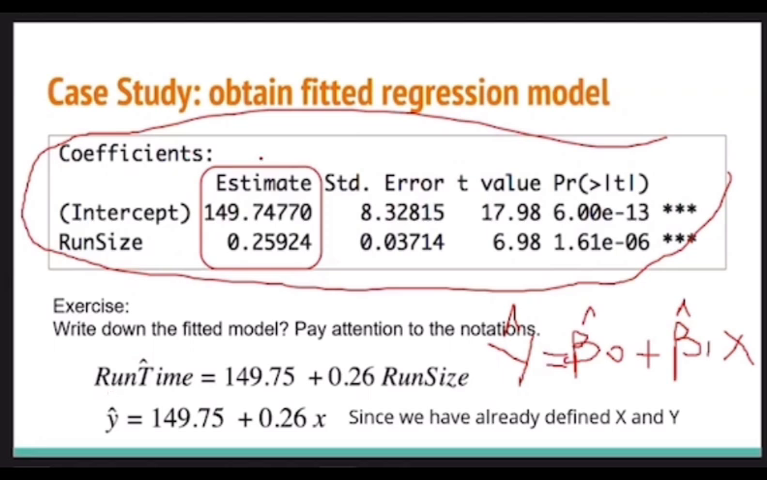Then you're going to go to the estimate. Do you see estimate? Okay, you see this guy now? That is for the intercept. And this guy is a slope. And that is what I plug in. Can you see that? Any question about this?